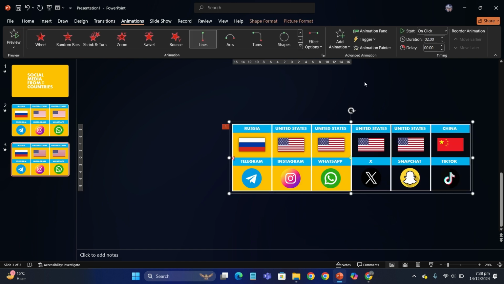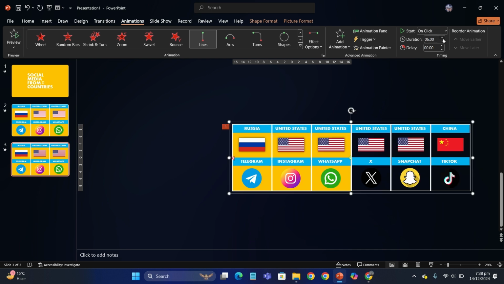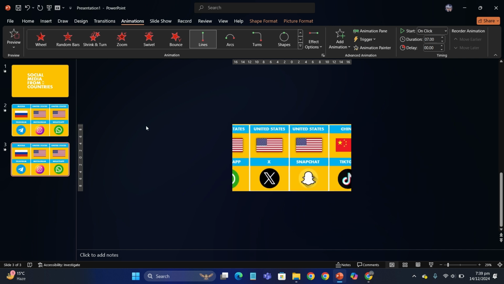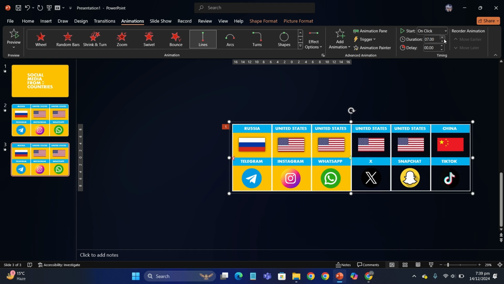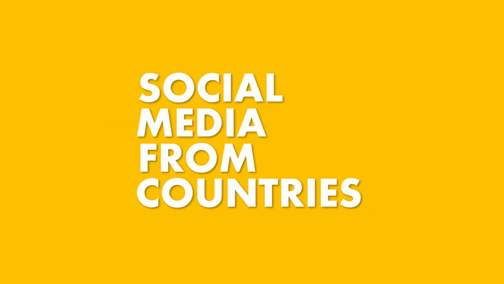So now our animation is complete. Let's just give it some duration. Let's increase the duration because I want it to go on smoothly and really slowly. So this is a preview of what I made. Let's increase the time as well because I want it to go pretty slowly and I don't want it to be really swift. So this is the final result.